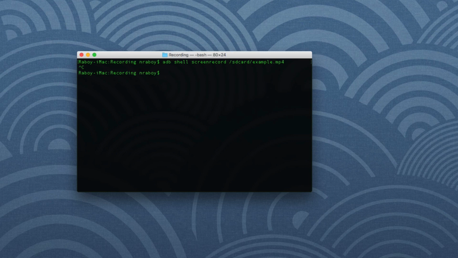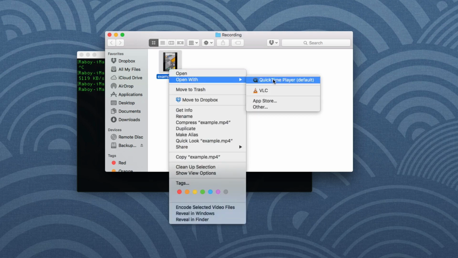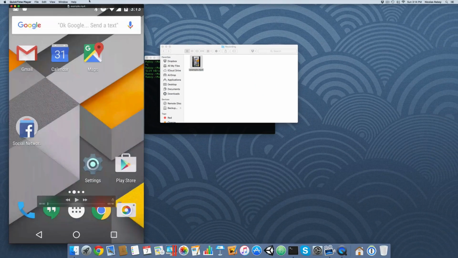Now to retrieve that recording, I have navigated into a particular directory on my computer. I'm going to say adb pull /sdcard/example.mp4. All right, it copied it over. Now if I open up this current working directory, you can see here is my example. I'll go ahead and open it with QuickTime to play what I was playing around with.